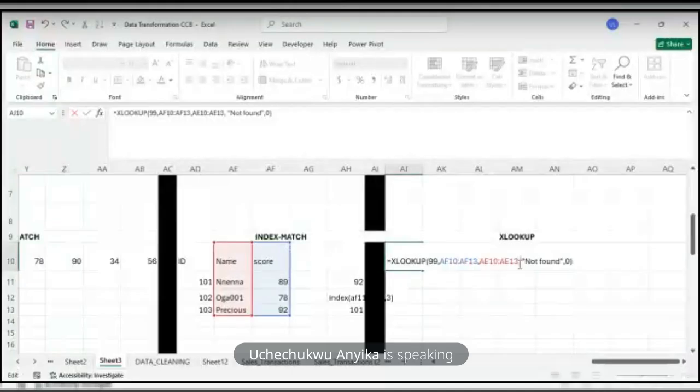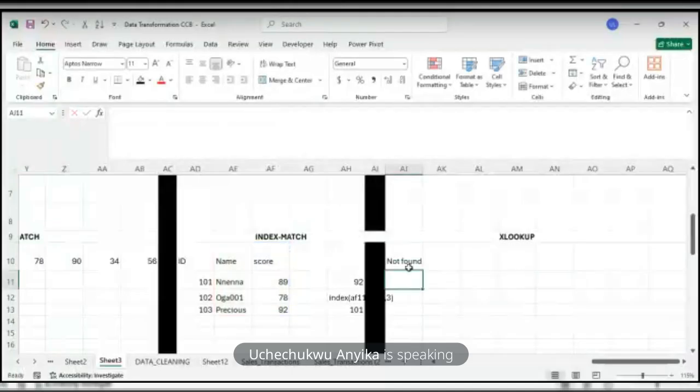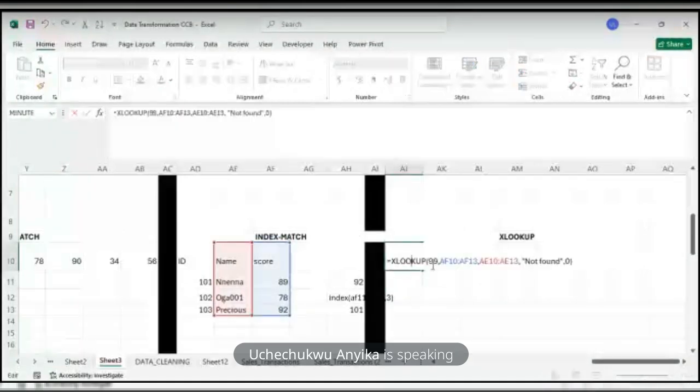We are missing a comma here. So click enter. So it's telling us not found. Why is it not found? Because there is actually no person who got a score of 99, right? But if we used approximate match, let's use 1.